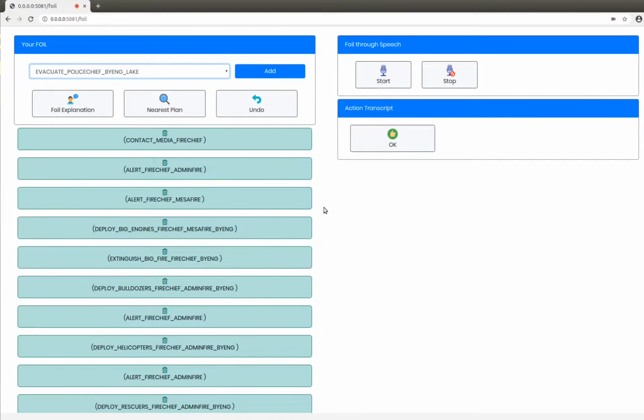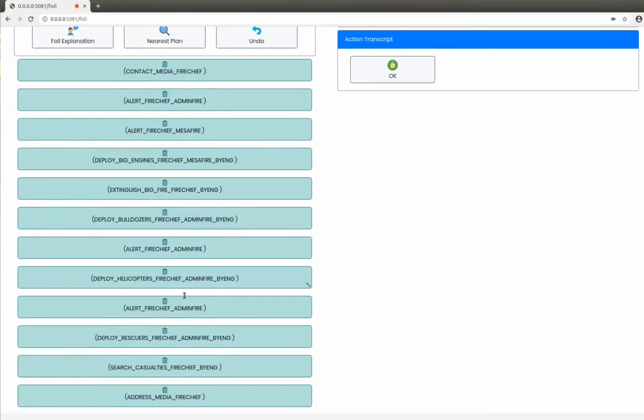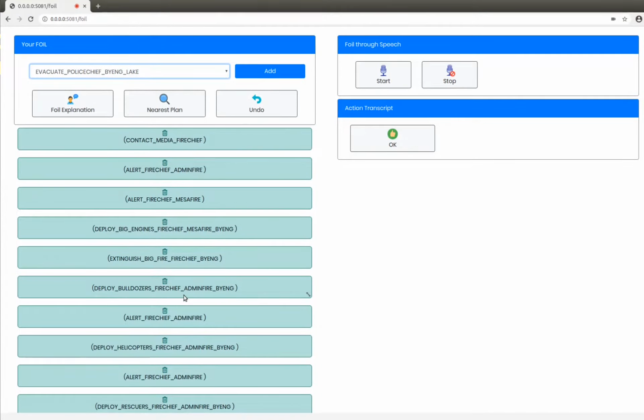As you can see, the present plan is populated over here. For example, if we want to replace the first action, Contact Media Fire Chief, with another action, Contact Media Transport Chief, we can do so by the speech interface. We can frame this replacement in the form of a question that goes, why Contact Media Fire Chief instead of Contact Media Transport Chief?